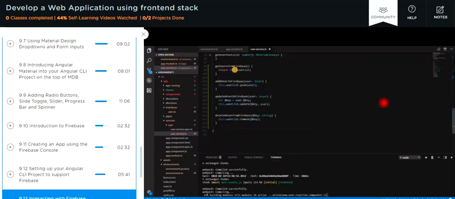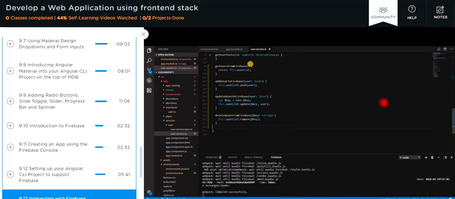Let's save this now. Now that we are done with the user service, from the next video onwards, we are going to integrate these methods onto our component that we have already created, which is going to be the new user component. So I'll see you guys in the next video.